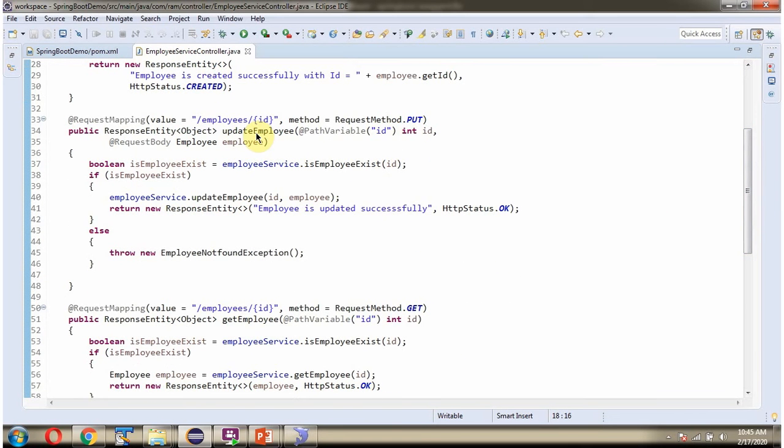and it has an updateEmployee method which accepts ID and employee object. And to call this method, we have to send a request to this path. Here this ID is a path variable, and the method is PUT. This method is responsible for updating the employee record in the employee table.